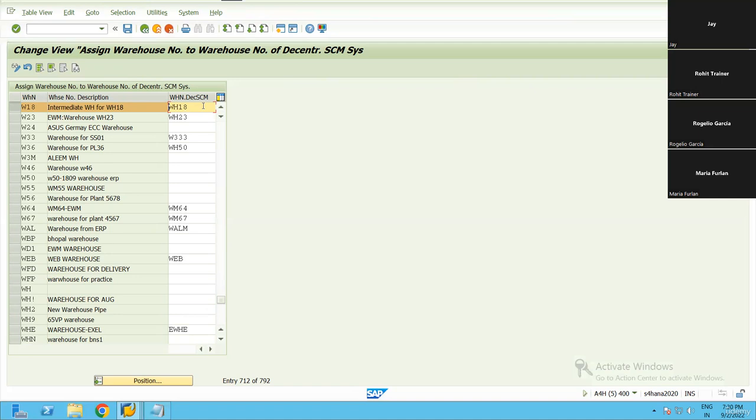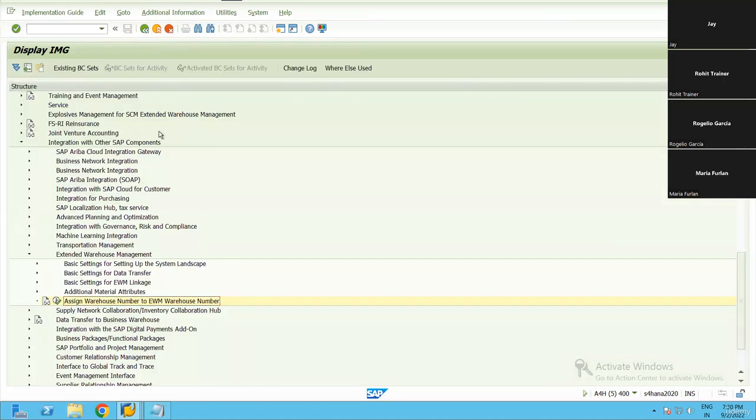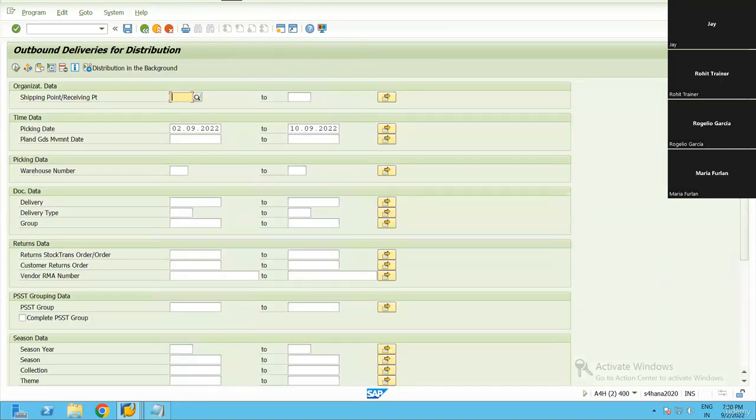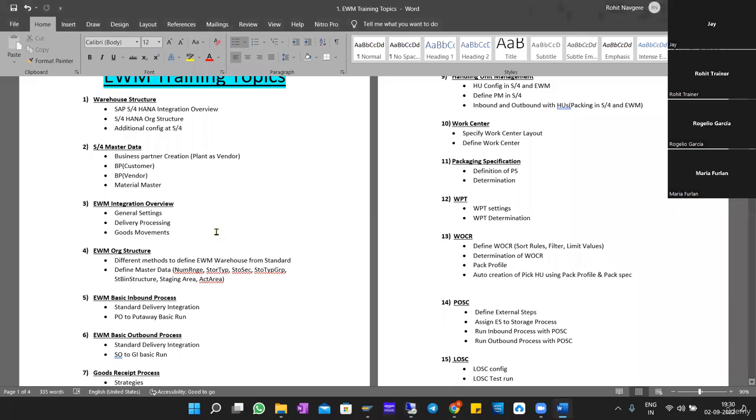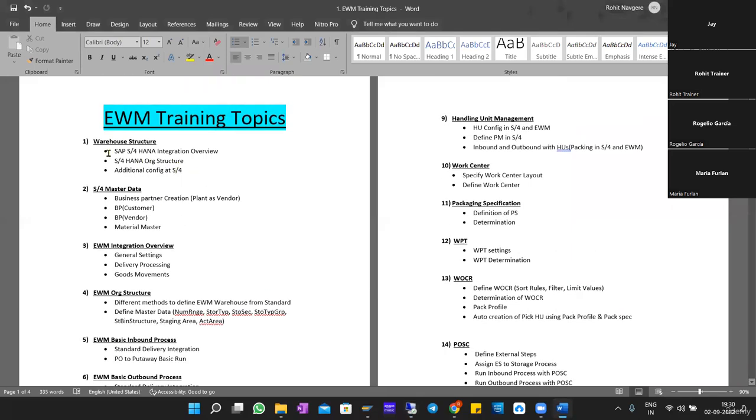So till here, do you have any questions? No. Okay. So integration part is done. Let me open the list of topics. So warehouse structure is covered, and configuration, additional configuration at S4 is also done.